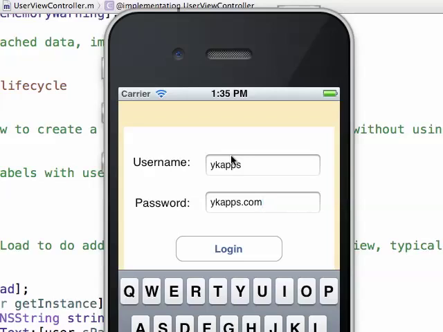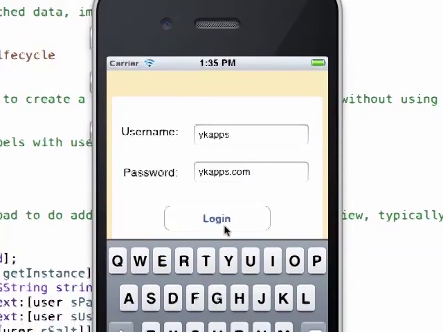And I'm going to show you how a singleton class can be accessible from different parts of your application, and it's sort of a global data sharing mechanism. So let's just go ahead and press the login button.